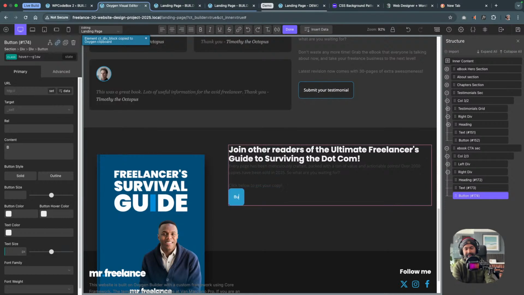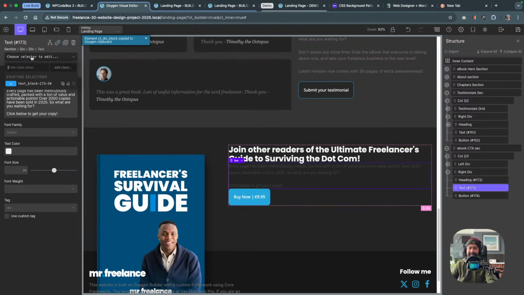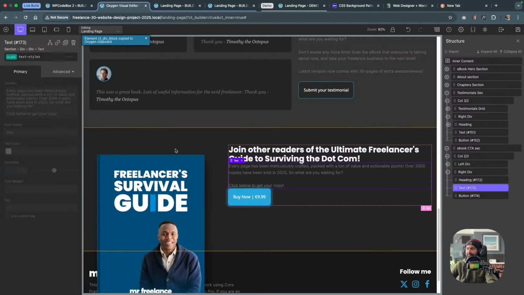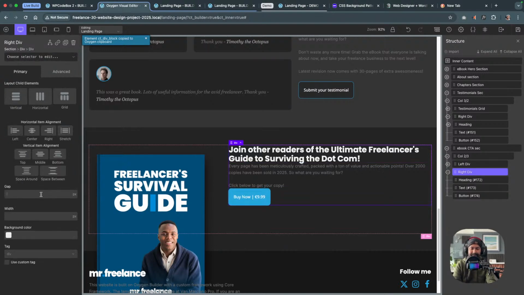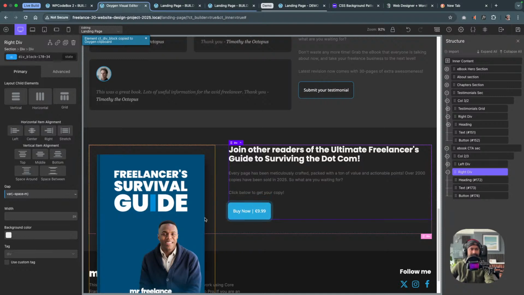Right, let's change this by now. And then we could add, wrong one, $9.99. There we go. Let's add our classes to the text. So we have text styles. And then let's add our variable for our gap. So var, I'm going to type this one in, space M. I think it's space M, not space S. Definitely space M. Yeah. Okay, that looks pretty good.